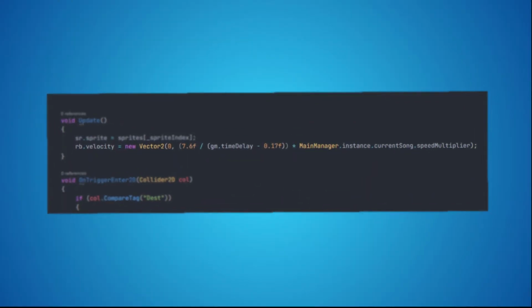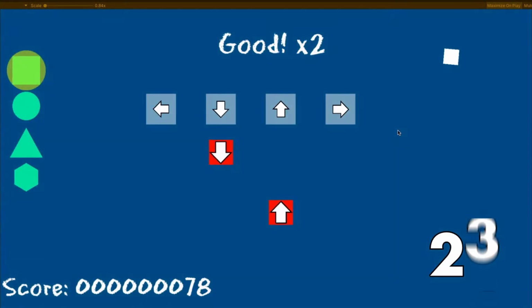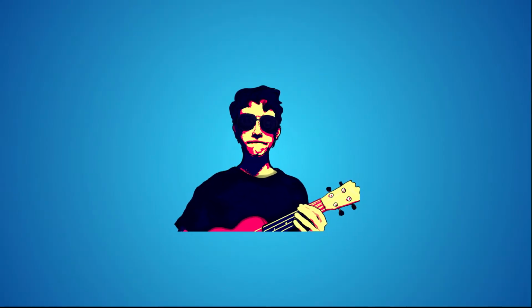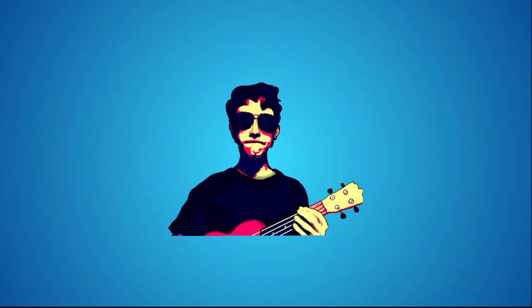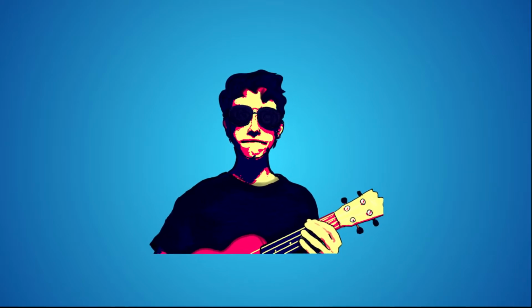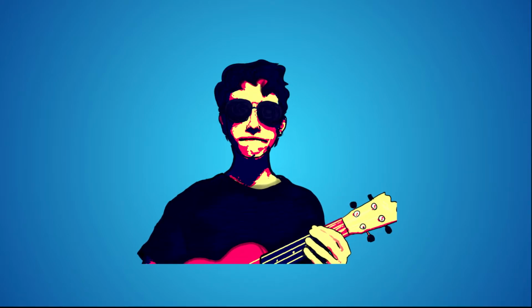I divided the note speed by the music's delay, and so when I change the delay in the editor, the lower the delay gets, the faster the notes reach the arrows. And yes, I know that this is absolutely terrible. What I'm doing is basically making the player wait more time for the game to be easy. But whatever, let's move on.